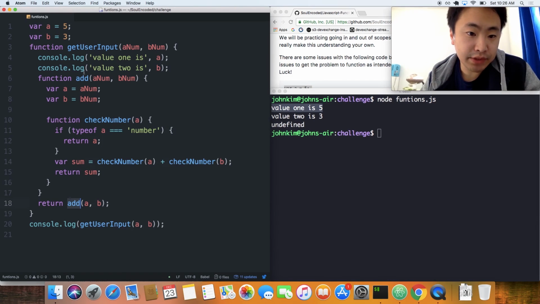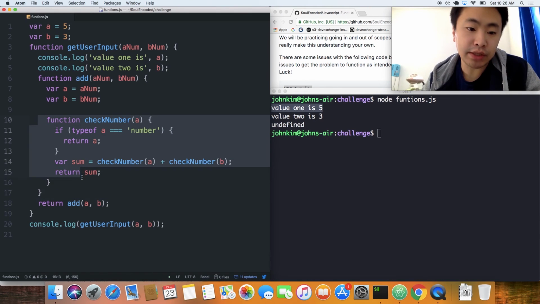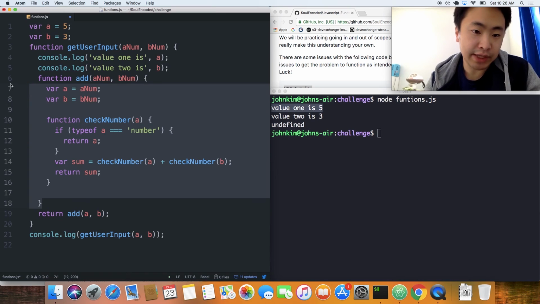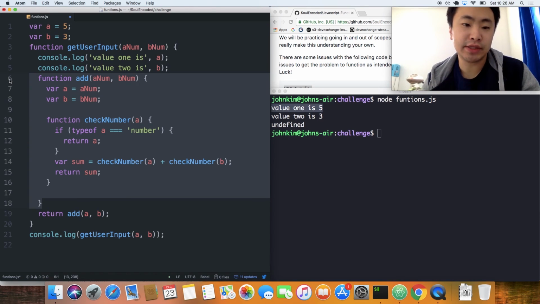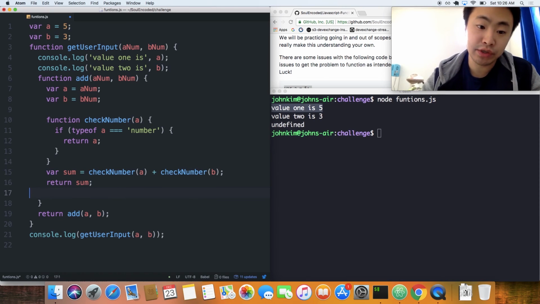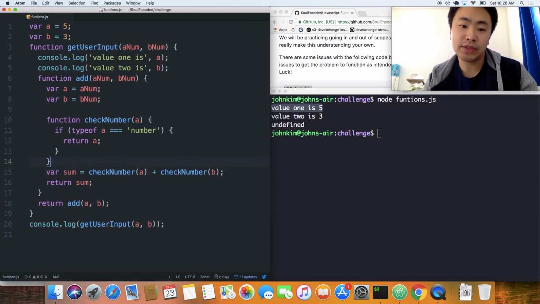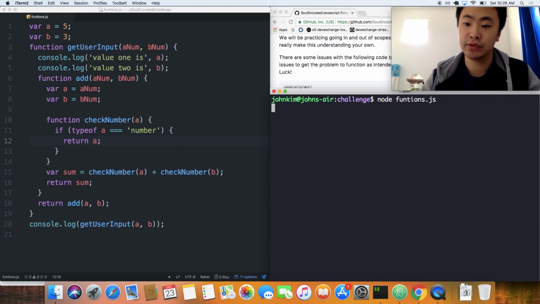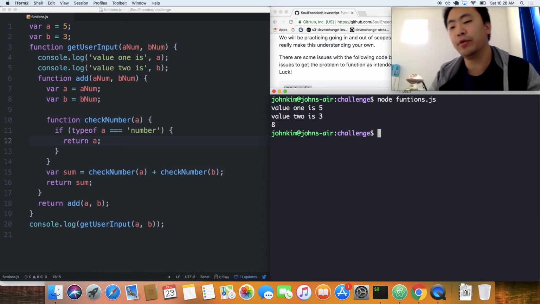So the add function is right here, and it doesn't actually return anything down here. It should actually return something right there, right? Because that's at the very end of this add scope. And when I look at this function, it looks like the sum should actually happen after the check number. So let's move variable sum and the return of the summation to outside of the scope of the check number. And then let's run it. And there you go, we have value 8.